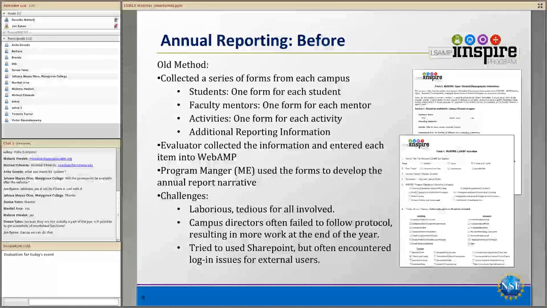Or our campus directors wouldn't necessarily follow the protocol that we asked them to do. So these were really a nice way to start out when we didn't have any other options available to us for collecting information. And in the end, it actually served as kind of our templates for SmartSheet when we started to use SmartSheet. It was, at least for the evaluator, very laborious and tedious. I know a lot of our campus directors complained about it as well, especially if they had a lot of students in their program.